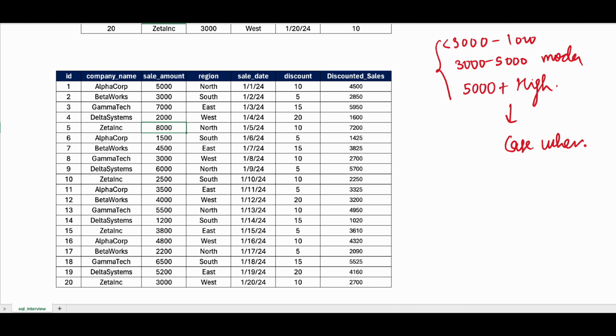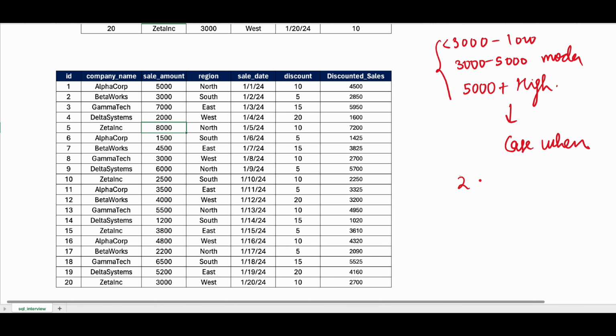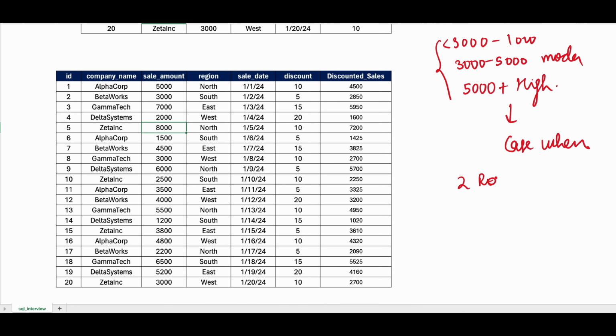One variable is this, the second variable is this region. In region also there are two regions which fall in priority and two regions which fall in non-priority. So there also we will apply case when. How to apply case when, we will discuss in this part. Once this is done, we need to create a summary. So the overall architecture of the code looks like this. You are given a table.